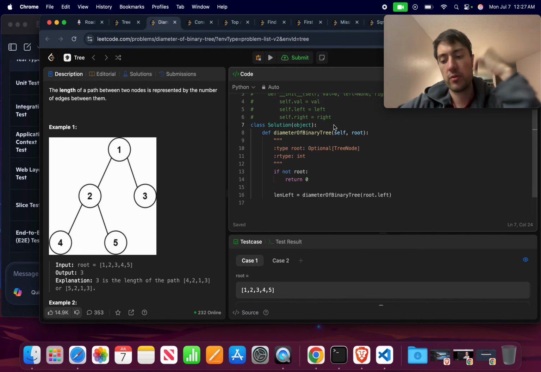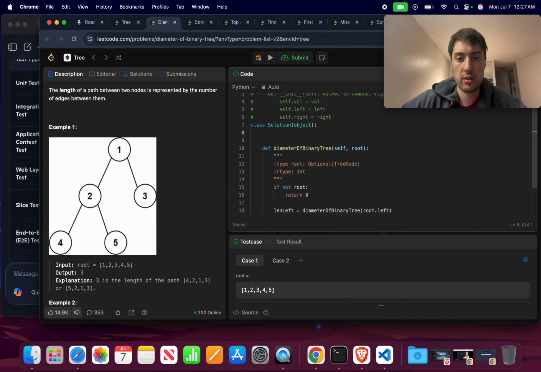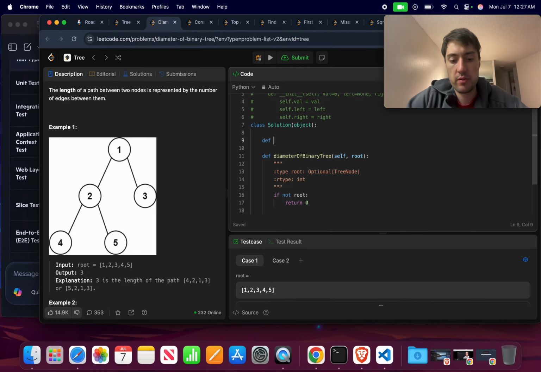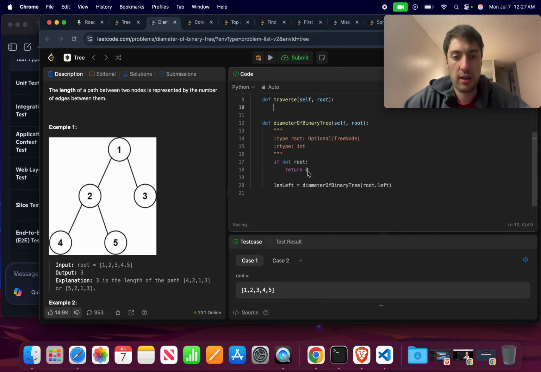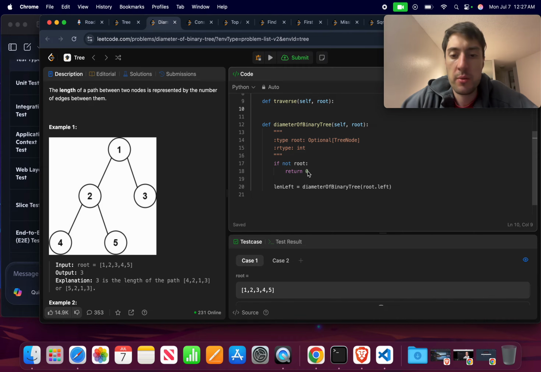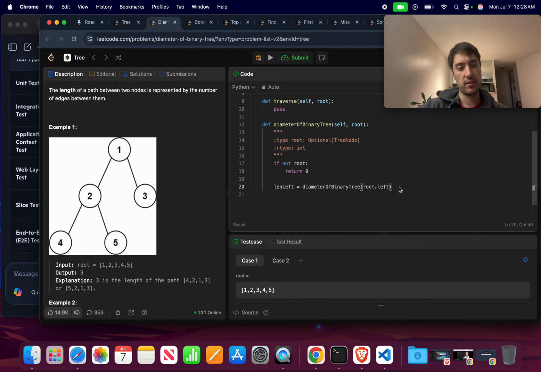Maybe I need like a traverse function. I don't know. Hold on. Let me try this. I come here, def traverse, and then self and root. Maybe I don't need, I'm not sure. How do I get the height? How do I get the height of this?